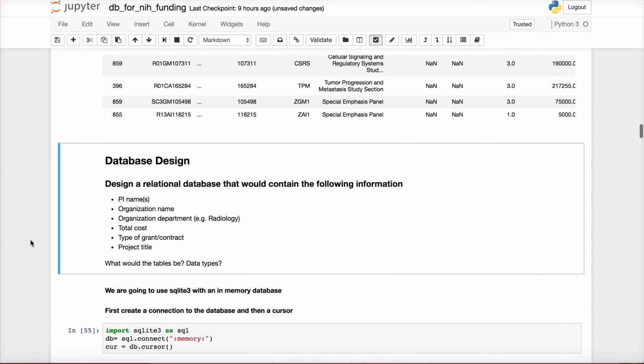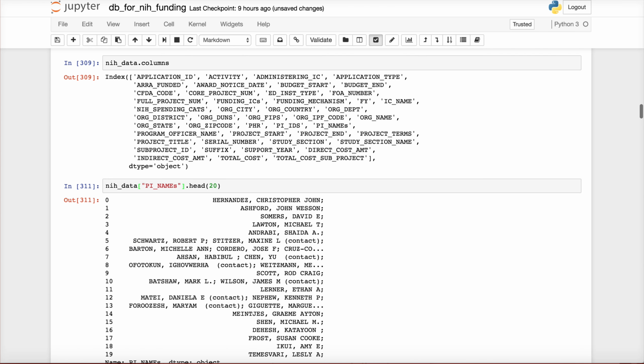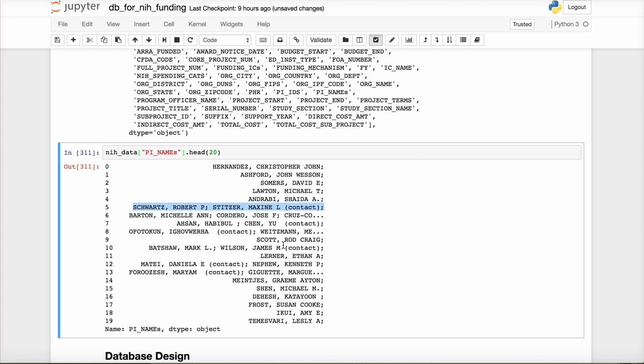And so, one thing that we're going to run across is how they represent the principal investigators in this table. So I'm just going to look at that series. And one important thing we're going to see is that some of these, like right here, we've got Robert Schwartz and Maxine Stitzer. And so within a single column, we've got multiple entries. And so we can already tell that this isn't going to be the first normal form that we're interested in.